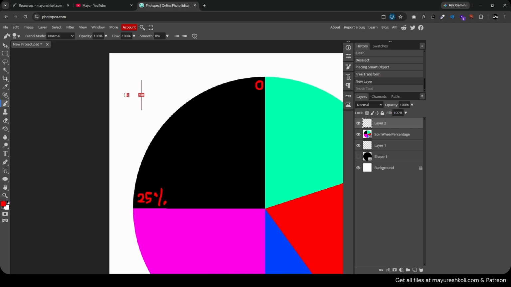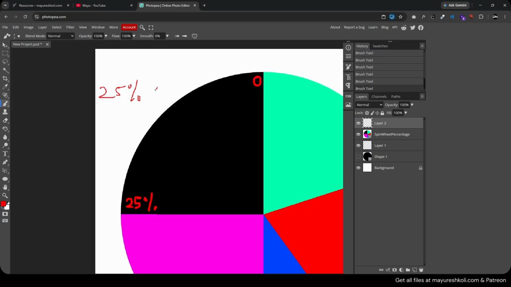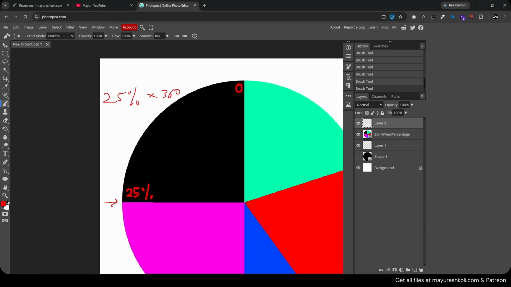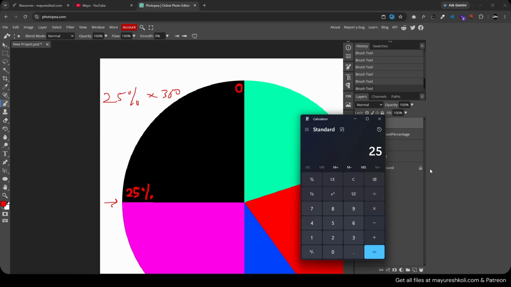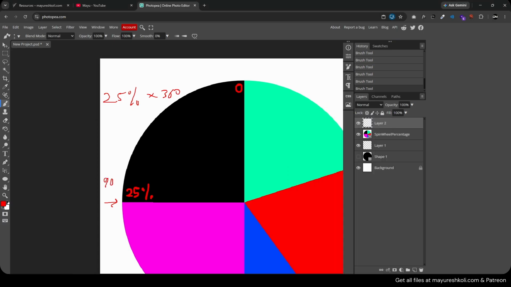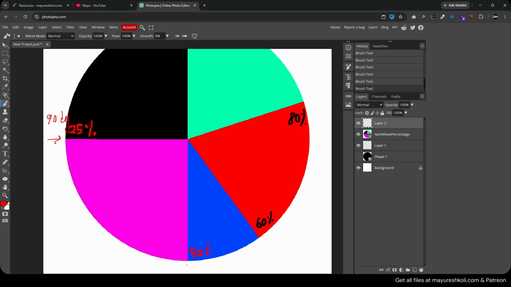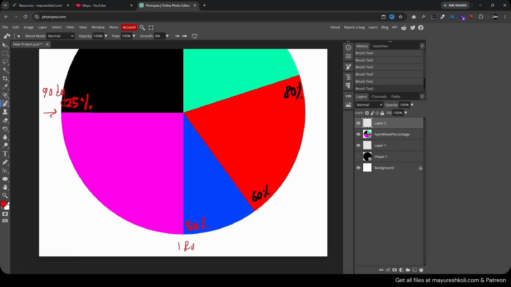25%. Okay, so 25%. I actually have a pen. I don't know why I'm not using my pen. I have to connect it. Multiplied by 360, that's going to be this angle. So how much is 25 multiplied by 360? Let's go to the basic calculator. Let's do 25 divided by 100, because that's 25%, multiplied by 360. So this angle is basically 90 degrees. This one is obviously going to be 180 degrees because it's straight here.